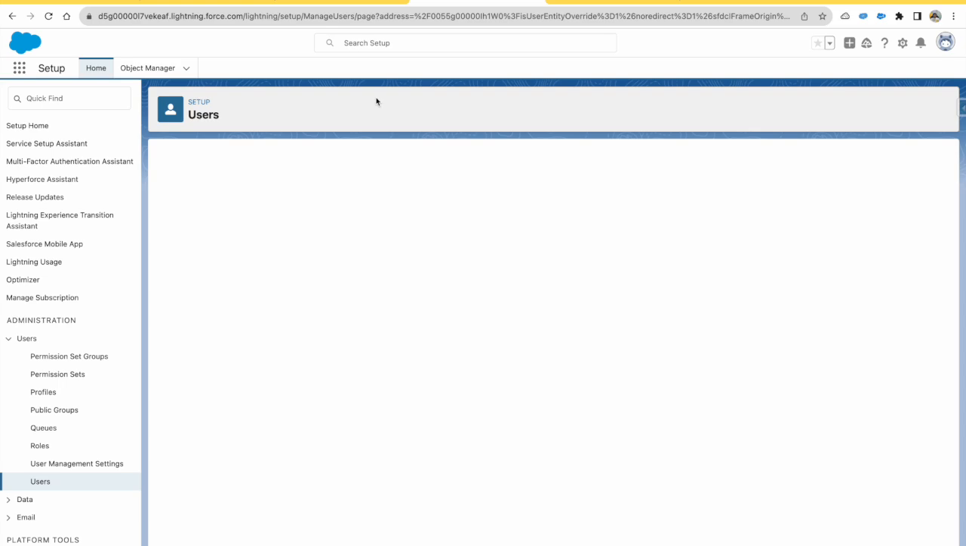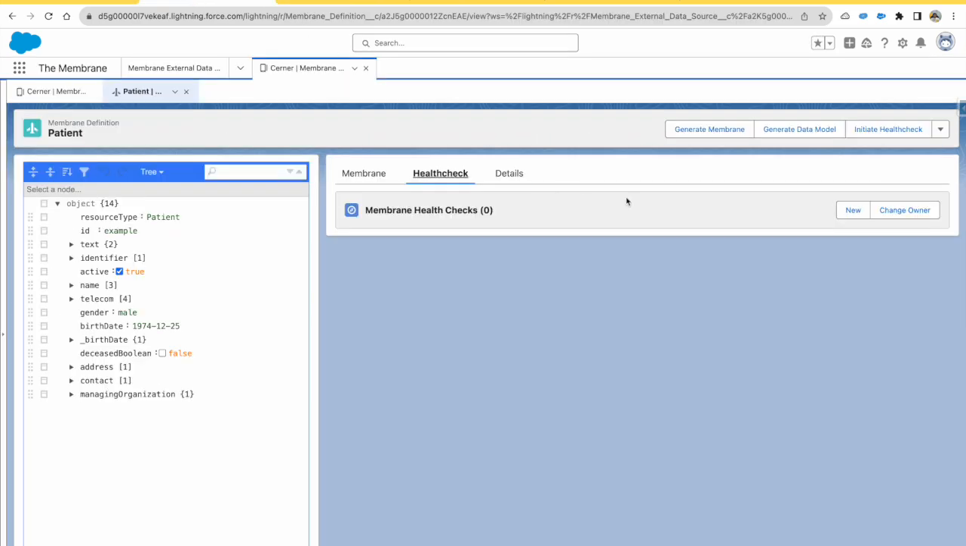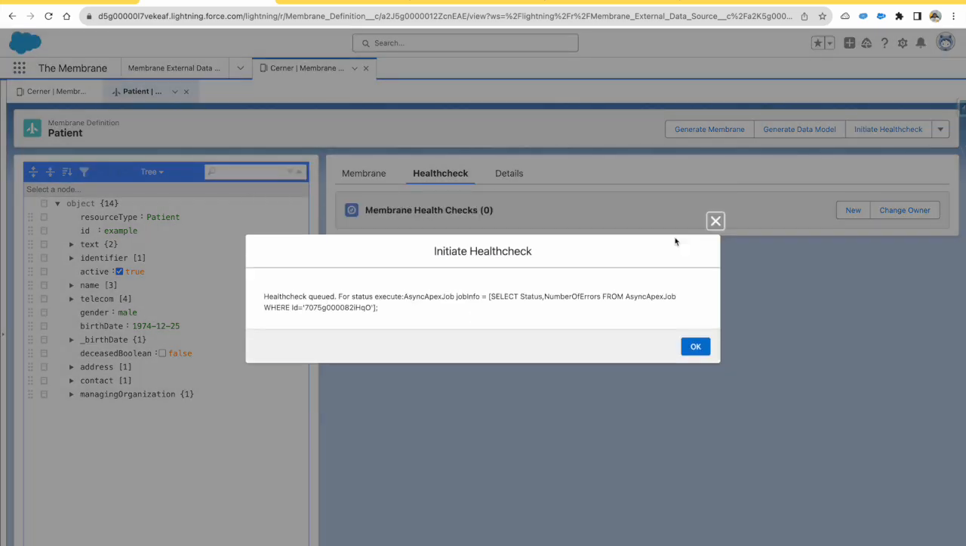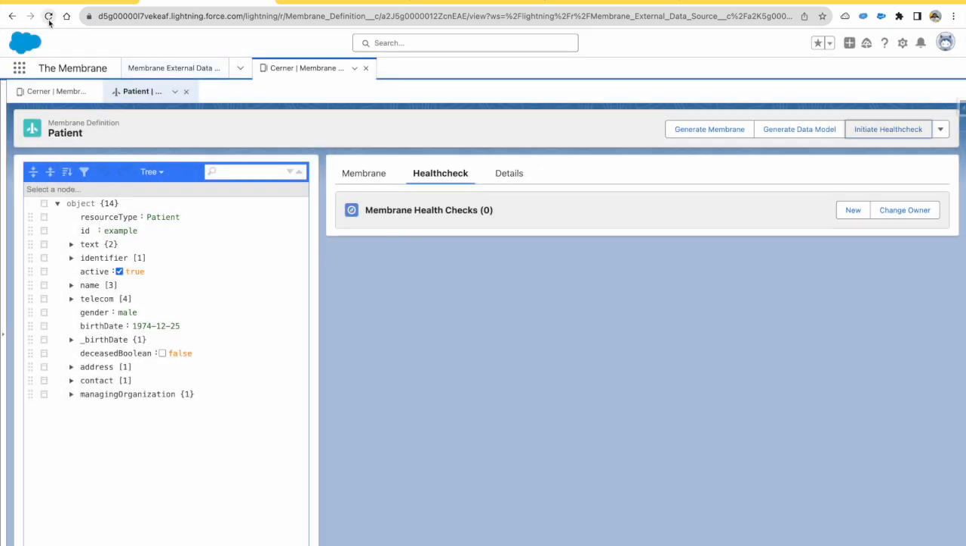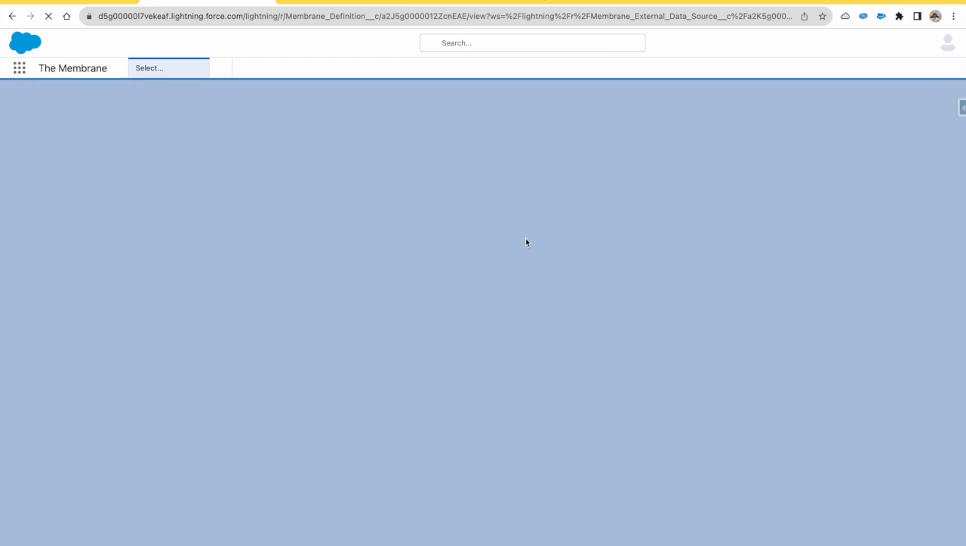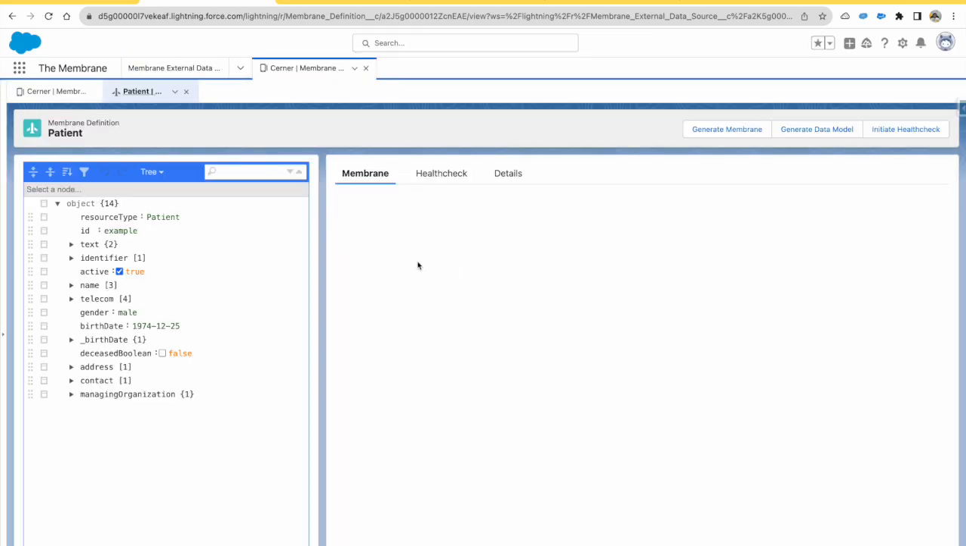The health check is very simple. We just go to our membrane definition record. There is a tab called health check. We need to click this button called initiate health check, which will, again via an async job, generate a health check record, which will be shown once it's created.